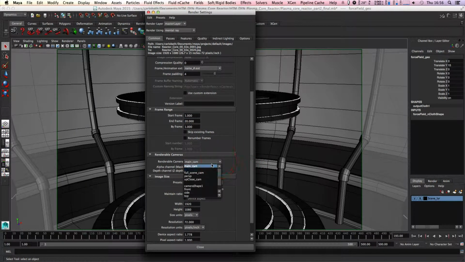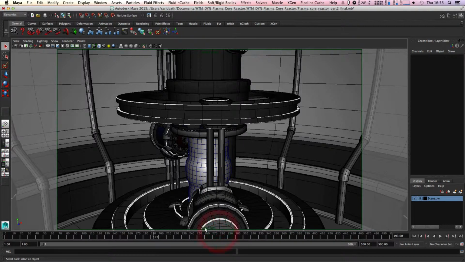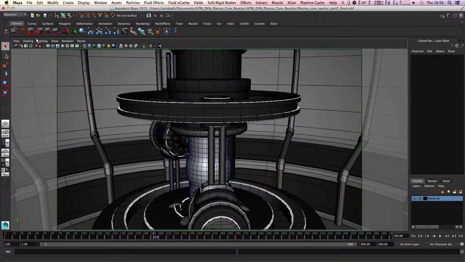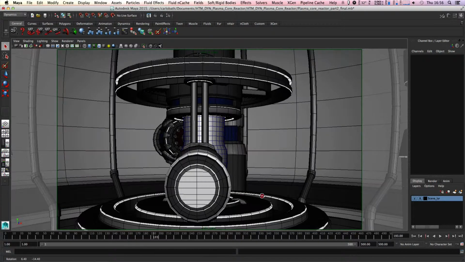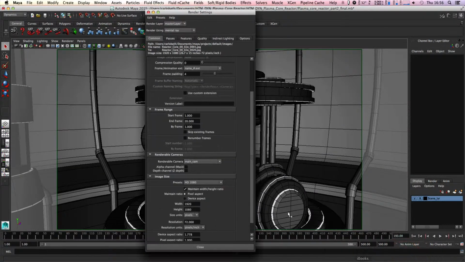I select my camera as my main camera, and if you're not too sure what camera you're looking at, it will say down here that you're looking for your main camera. If you've got other cameras, you can switch it through your viewer and render from the camera that you're looking through. So always remember, whatever camera you've got set here or here is the camera that it's going to render to.